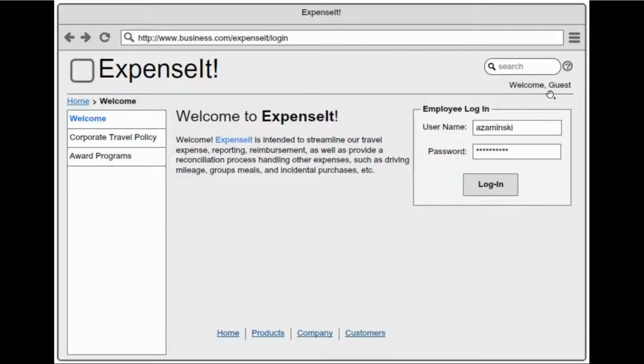The initial landing for an unauthenticated user is this external login screen. Taking a look at this accordion menu on the left, corporate travel policy and award programs are accessible before logging in, as this information is available to the public.